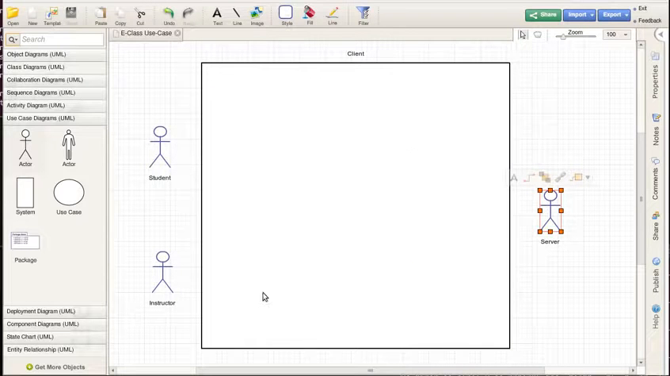So, big box for the system, little stick figures for our actors. Obviously you can draw your actors in other ways. I like the stick figures just because they are exactly what I'm going to draw on a whiteboard if I do this. And then the third and last element of these diagrams is the use case.